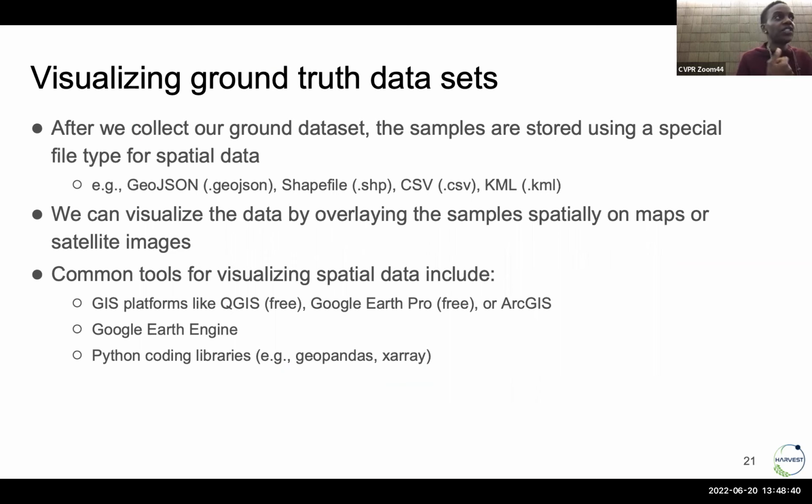And you can do this with GIS platforms. We use QGIS, which is an open source one. There are others that you can use. You can look at them in Google Earth Pro, where you can also have access to high resolution satellite imagery, but also street view. So you can actually see what might have been there at some point.